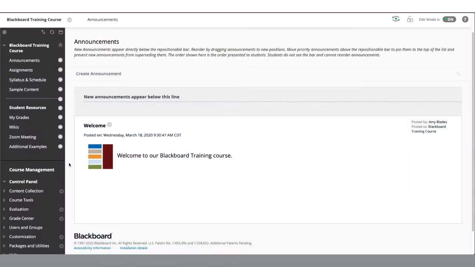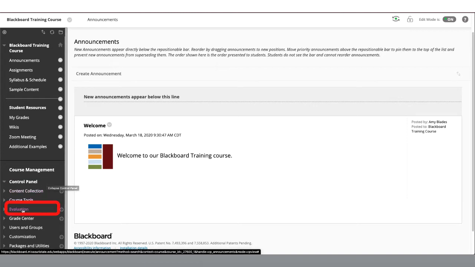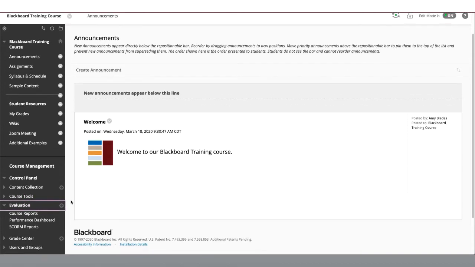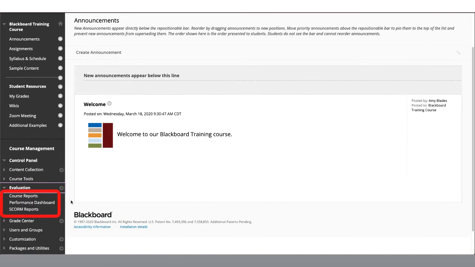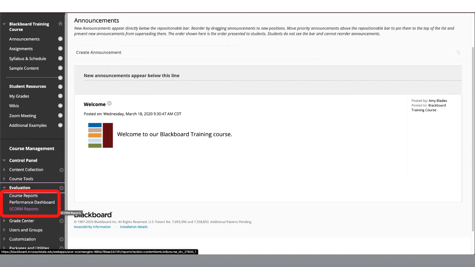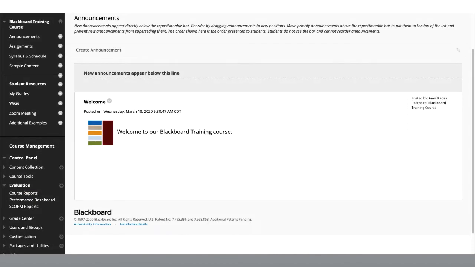Let's begin by navigating to the Control Panel section of the Blackboard course menu. Click Evaluation to expand this menu item. Your course will likely have three options in this area: Course Reports, Performance Dashboard, and SCORM Reports. However, we are going to begin by demonstrating one of the most powerful evaluation tools, the Retention Center.